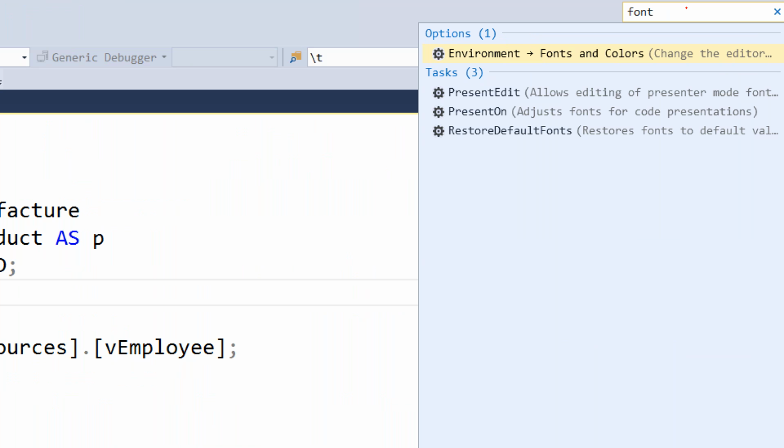So if you can't remember, you know, it's tools, options, oh my goodness, where is this thing? This is actually way cool because I can type sort of the thing I'm looking for, and that tells me there are fonts in environment, fonts and colors.